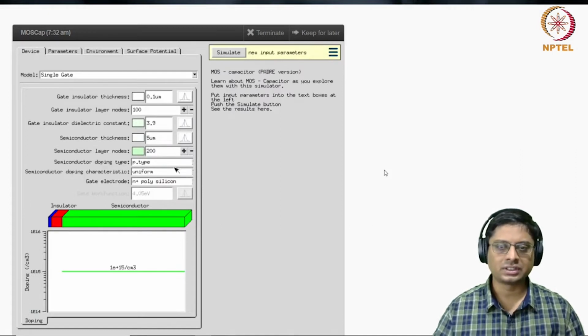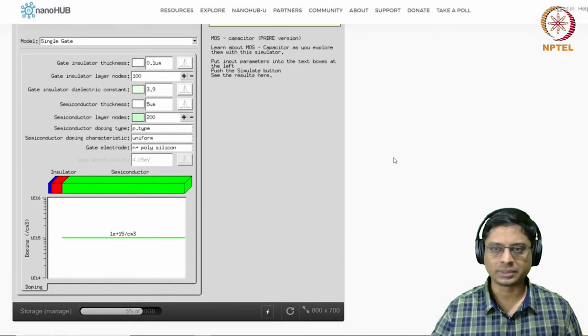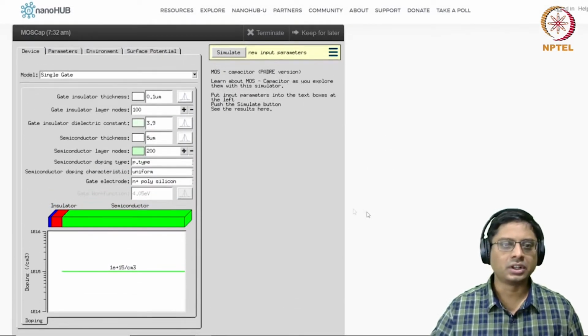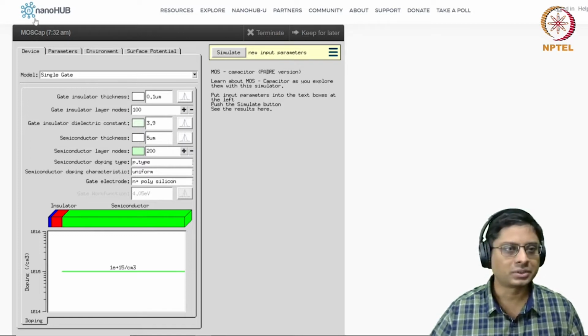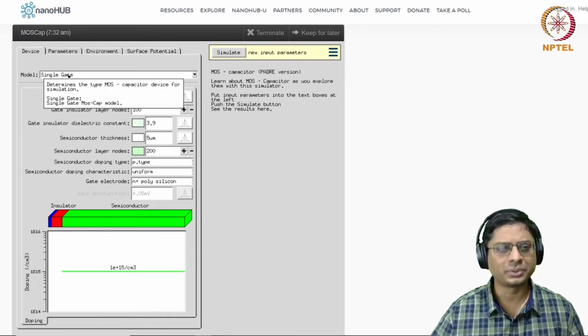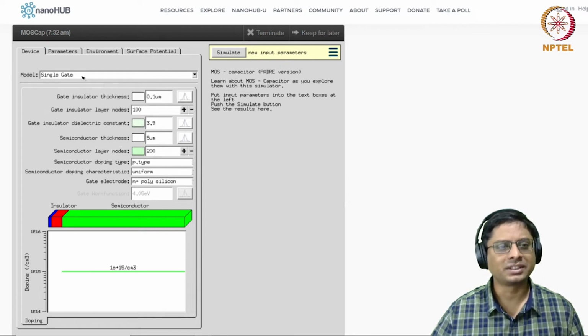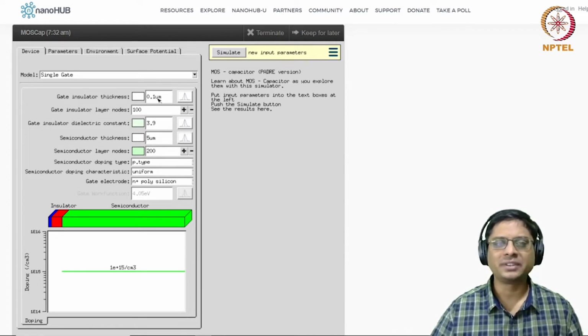Okay. So this is the front end of the tool when it opens for you. There are a lot of features in this. Before we get into that, right now we will just use single gate. There's something called double gate, which we will not study in this course, essentially. The gate insulator thickness is 0.1 microns, and we leave it at this. This means 100 nanometers of insulator. So this is the basic structure of the device. You have the metal in blue, the insulator in red, and the semiconductor in green.